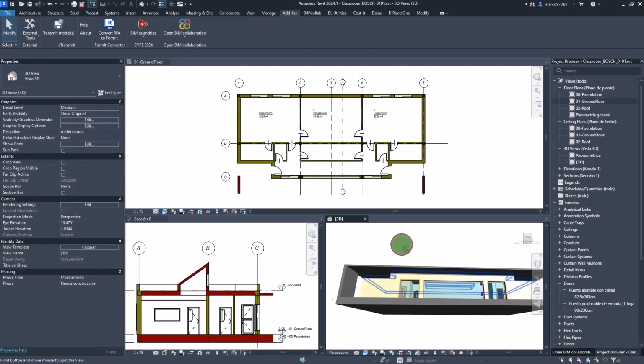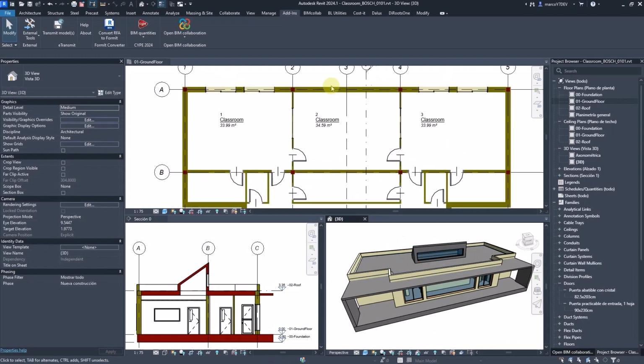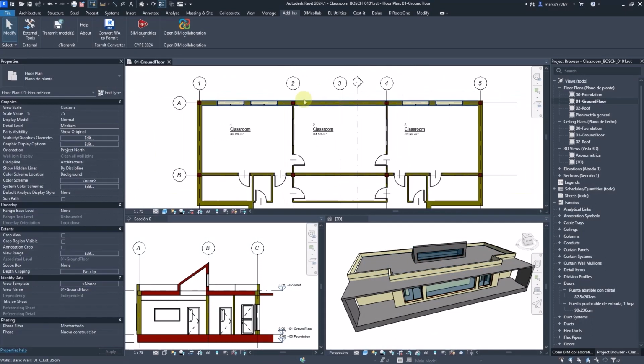Let's see how to work with the reference of a BIM model in OpenBIM BOSH. We can use models from any application. The only condition is that it is exported to the IFC standard.